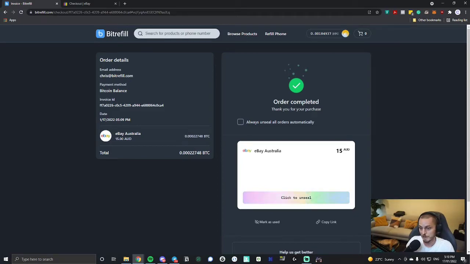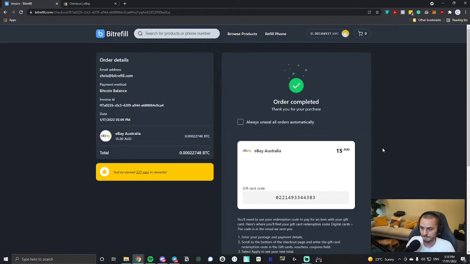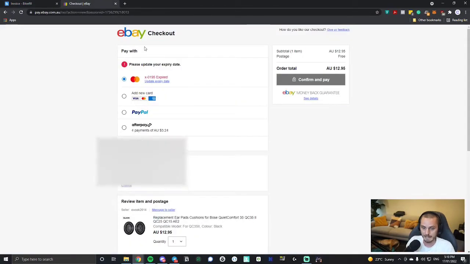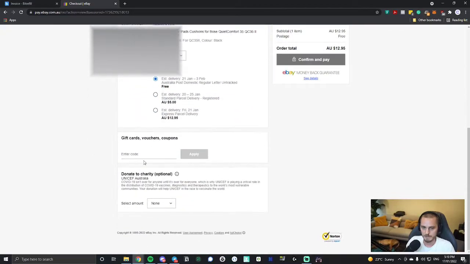Once the payment's confirmed, I'm going to then click to unseal my gift card code. I'm going to copy that gift card code and take it over to my checkout on eBay. And if you scroll down to the bottom, you'll see a little section here to enter gift card code. I'll paste that into there, hit apply.